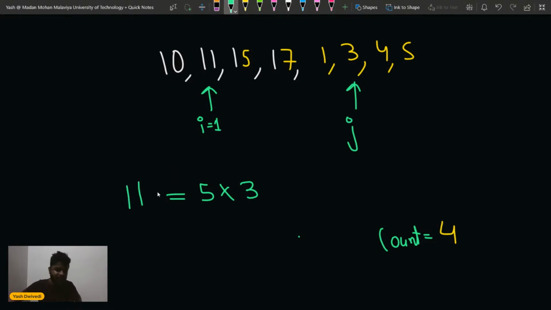Now is this 11 greater than equal to 5 times the jth element? No. Please write no in the chat. It is again not going to follow the condition. Is that clear to everyone, guys? Since again it is not going to follow the condition, what option do I have? I have to do i plus plus again. Agree with me. So I will move my i somewhere here.